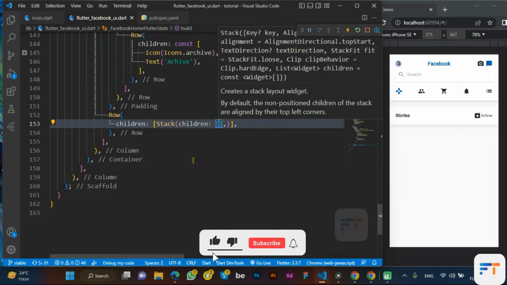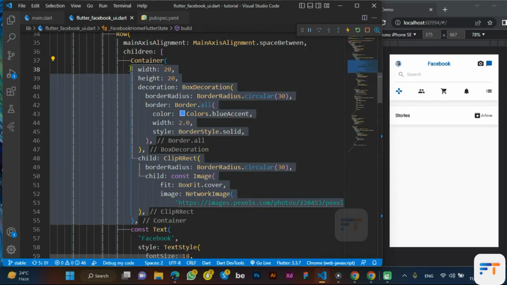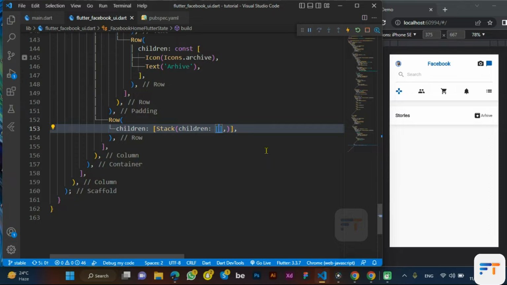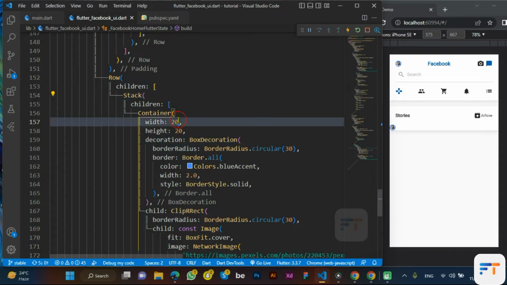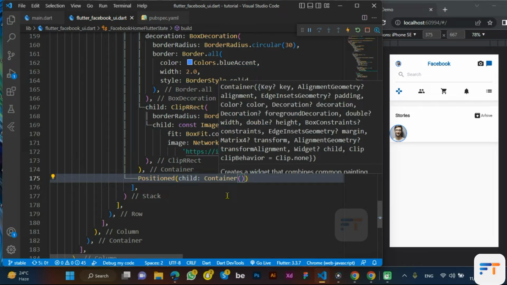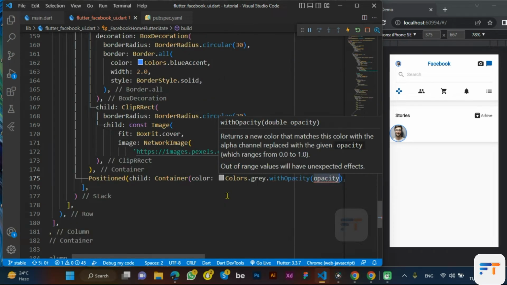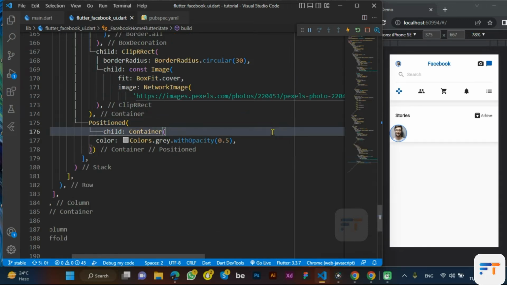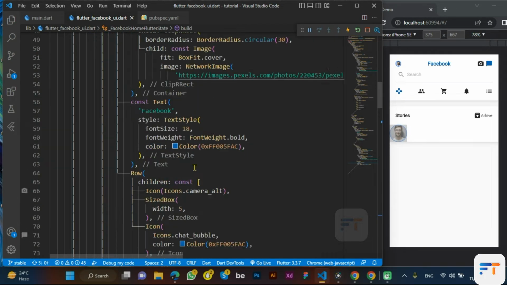Now let's give it a stories layout look. For this we have the profile component we already have from the top. Copy and paste it into our stack children. Let's increase the width and height of our container to 60 and save it. Now let's add a position widget here, and we'll have a child, and the child will have a container, color, Colors.gray with opacity, because we want this container with opacity. And let's add width and height so you can see the opacity on top of our profile photo. Let's save so you can see we have added the opacity container to our profile photo.